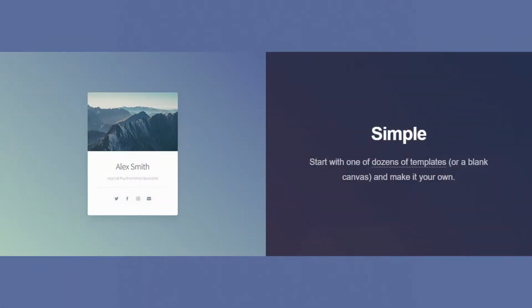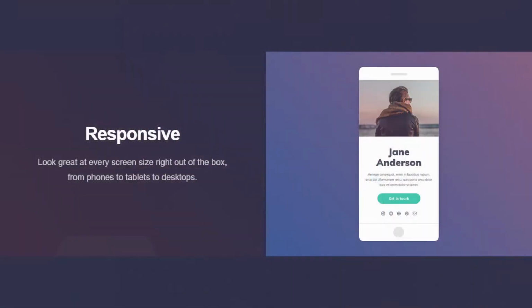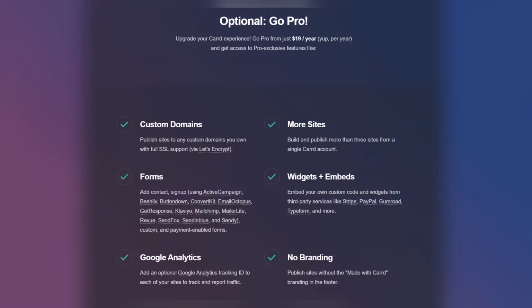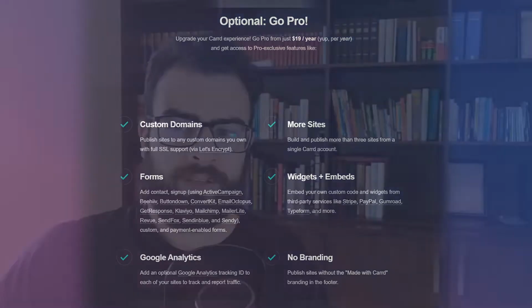It's very simple to start building landing pages by using templates or just starting a blank one with the page editor. All pages created by Card are responsive, which means that they will fit on any screen, on desktop, but also on mobile devices. You can start using it for free to build up to 3 sites and use all of the core features, and you can upgrade later on to one of the other plans if you need to do so. But for free you already get 3 sites, which is pretty cool.